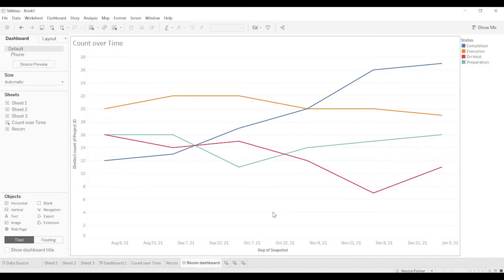Well, the next obvious question is, what is happening here? What happened to the projects? Did they become off hold? Did a lot come on? Did a lot leave? Because there's a lot of moving pieces. And I'm going to show you how we're going to be able to provide a recon.